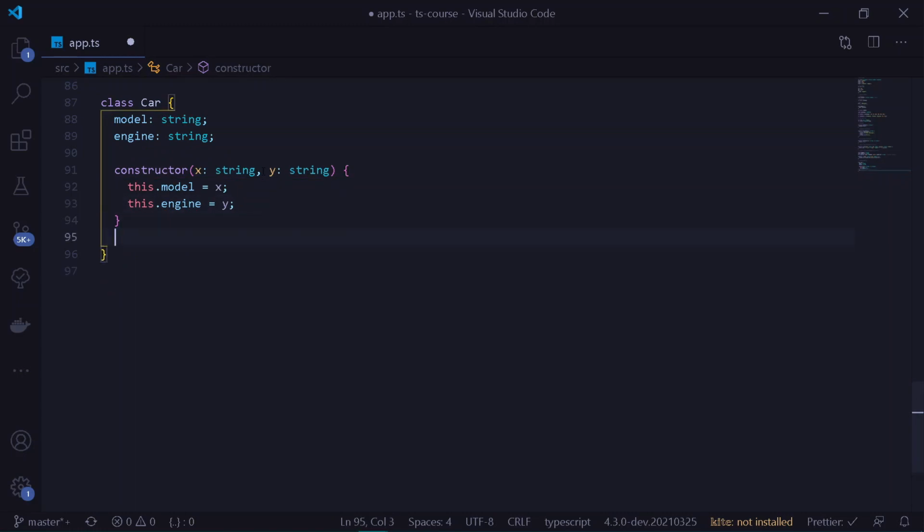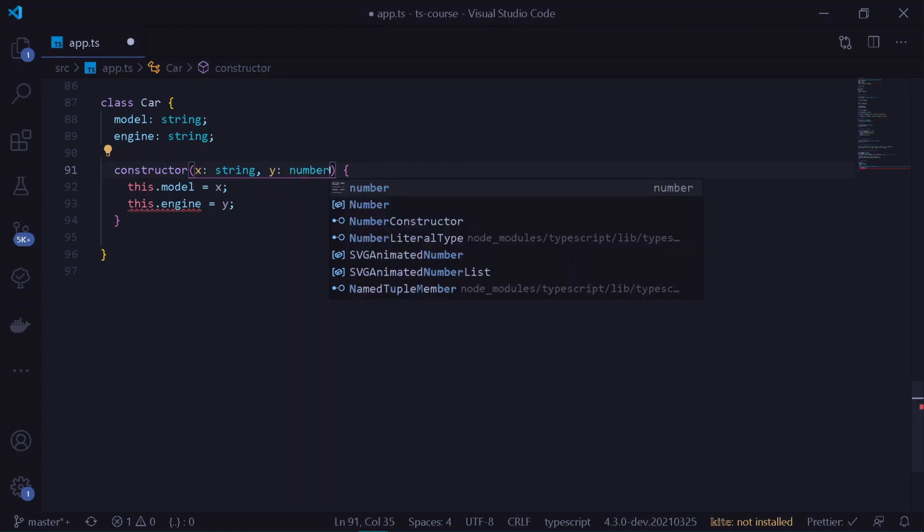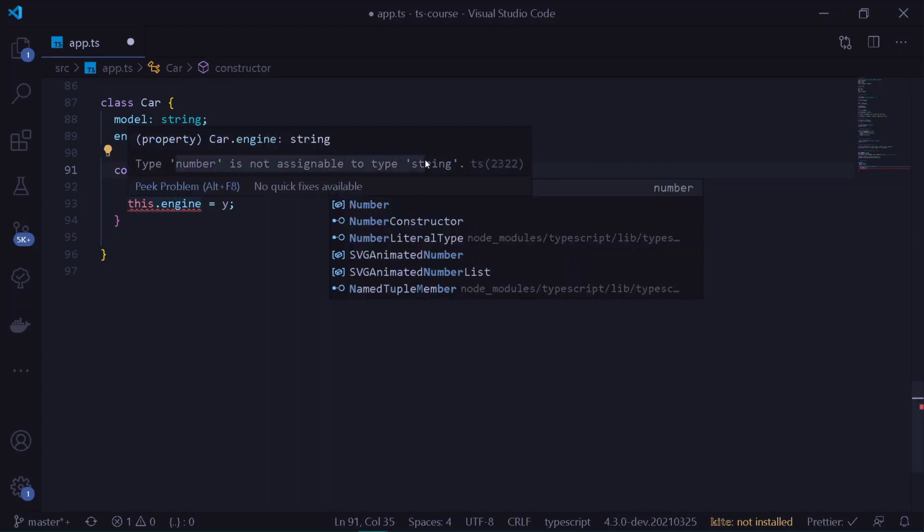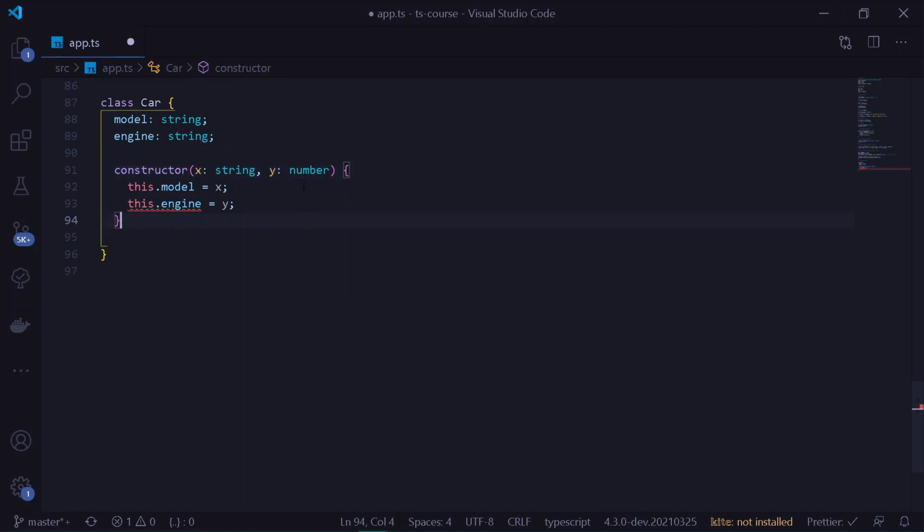The following will do nothing but instantiate the value of our model to be a new string and also of engine to be a new string. And here if I say my y should be a new number, I will get an error because the type number is not assignable to a type of string. So here let's have a new string.